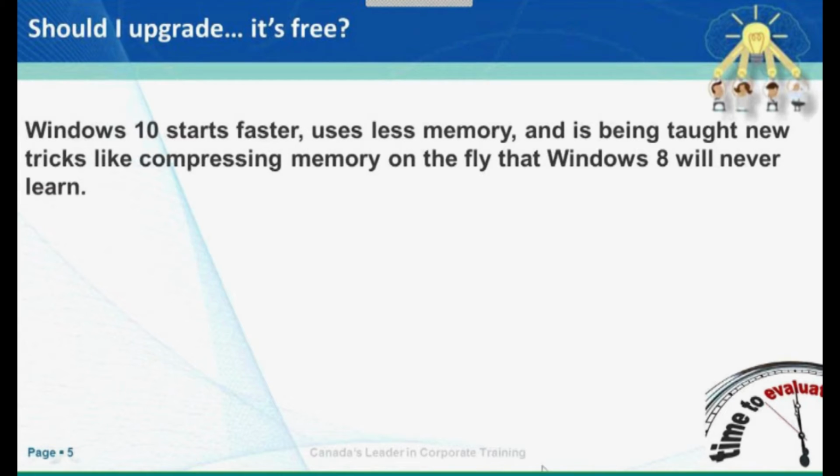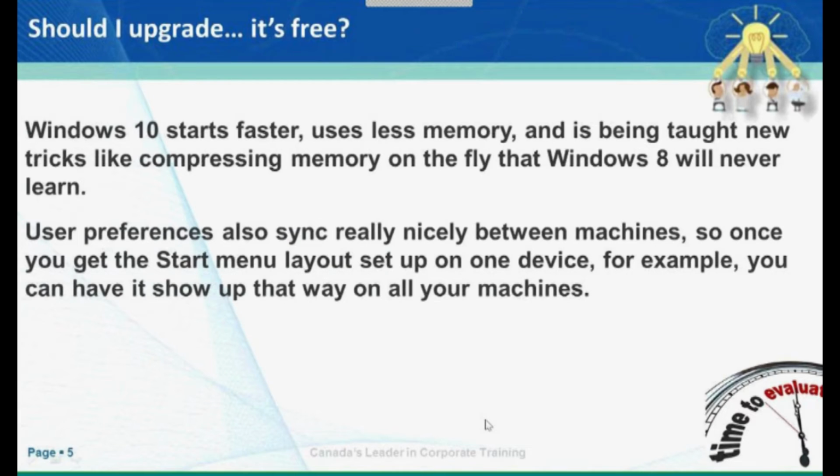To start faster is important because you look at tablets today, 17 seconds or less. There's the competition. We got to make that work on a tablet in 17 seconds or less. So they're going to use less memory, start faster, make all that happen. Next, the user preferences. They sync really nicely between machines. This they learned from other ecosystems, from Apple products and Android products and other things that are out there.